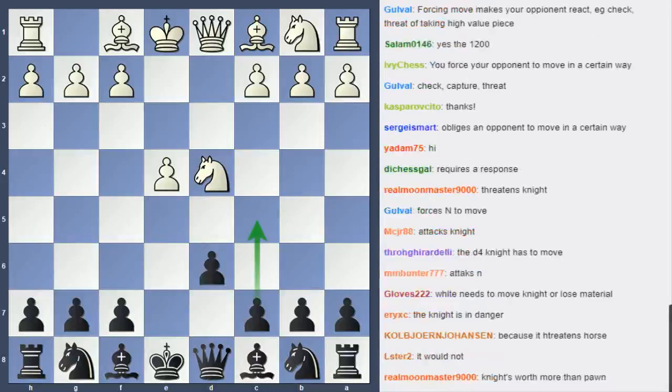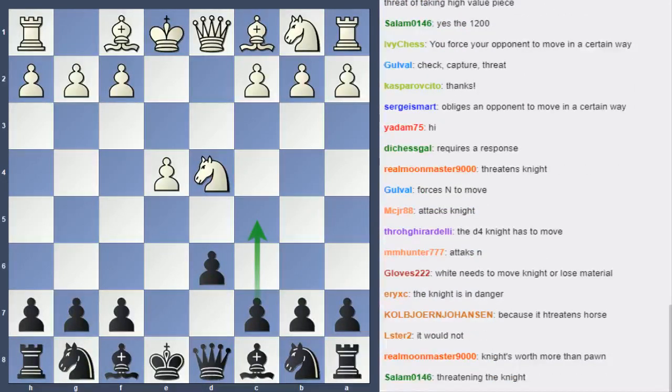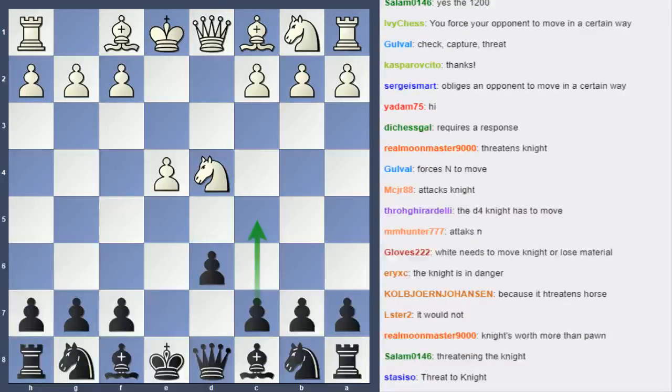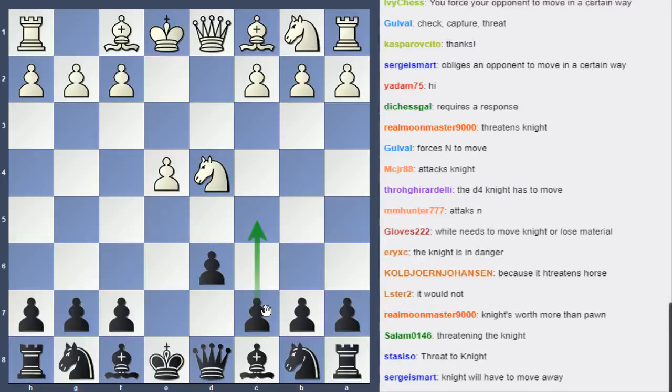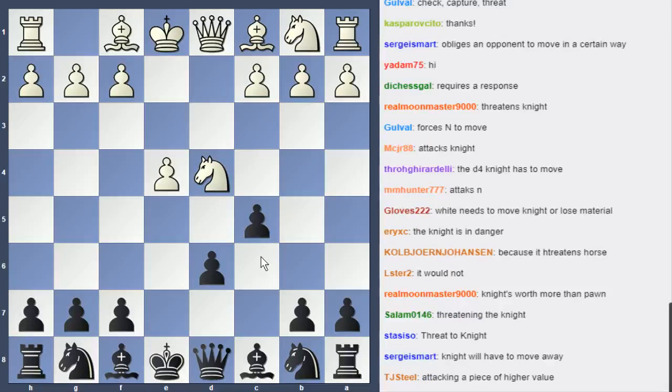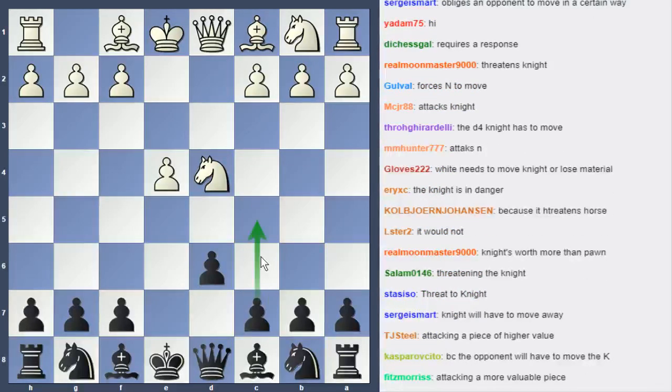Okay, it threatens the knight, attacks the knight, forces the knight to move, so it's forcing white to respond. Because if we make this move, white will need to move the knight. If white doesn't move the knight, then we're generally going to capture the knight. But let's say, first of all, we're thinking about this move.